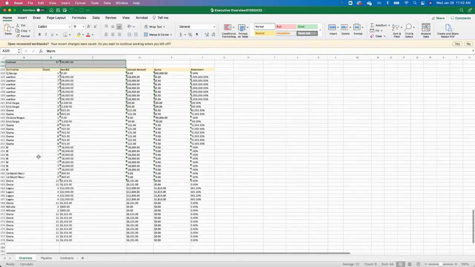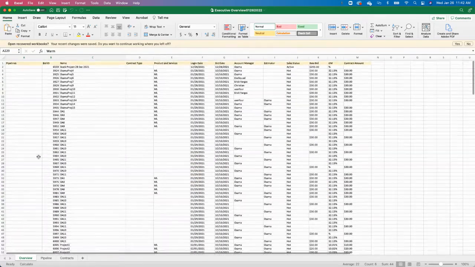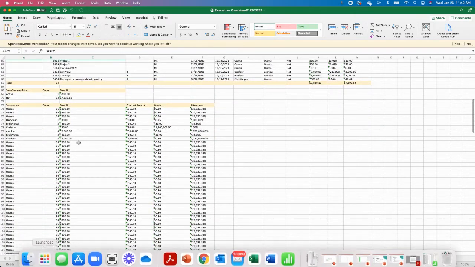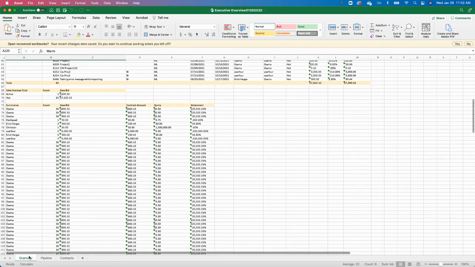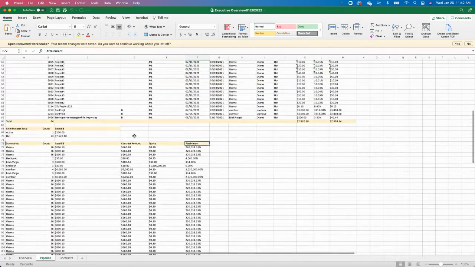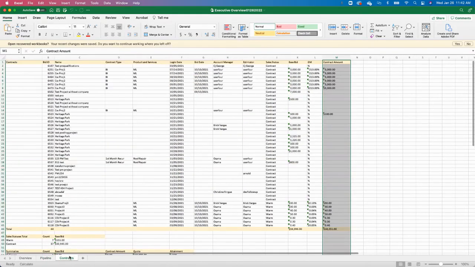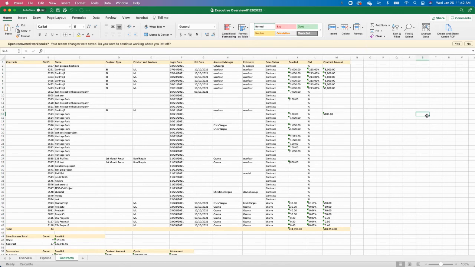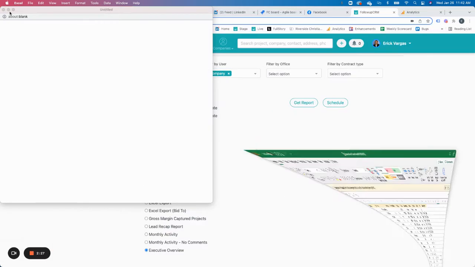Now, this report, as you can tell, might be a pretty big report for you. So what we've done is we've broken out this report into two tabs as well. It's the same information. So here is your pipeline with some summaries, and then your contracts report with summaries. So this is basically one report that combines some of the more popular reports that are utilized weekly within Followup CRM.